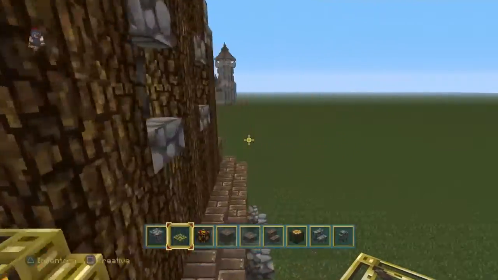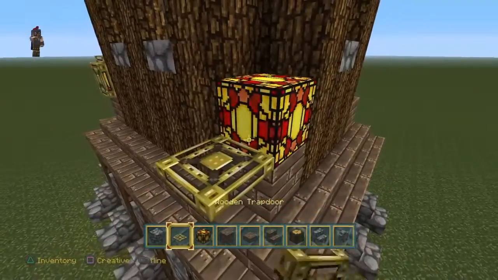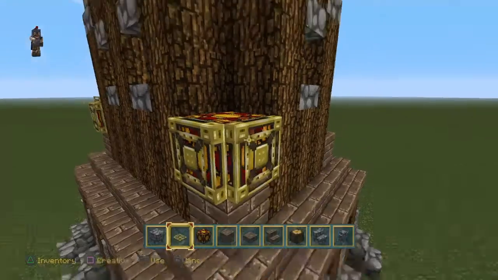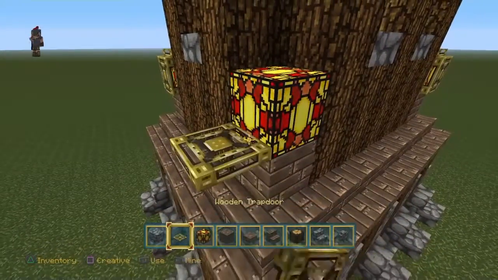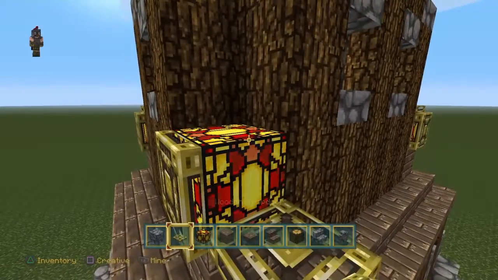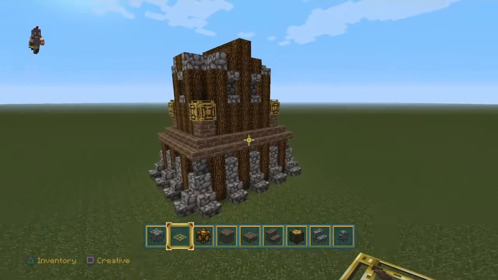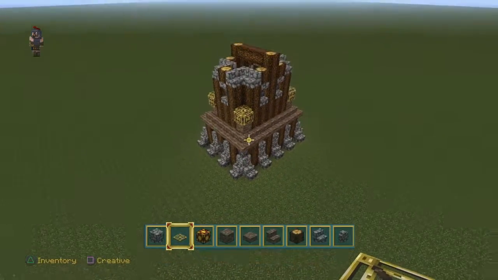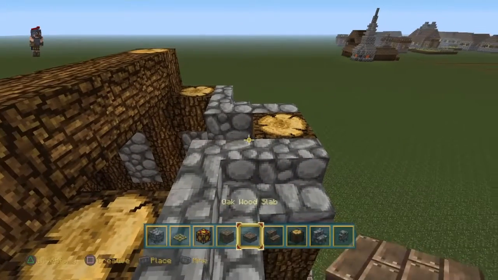I love the sound of the trapdoors closing. It's so cool. Okay, and just one more. Dang it. Alright, there we go. So, we kind of have our base of this build.